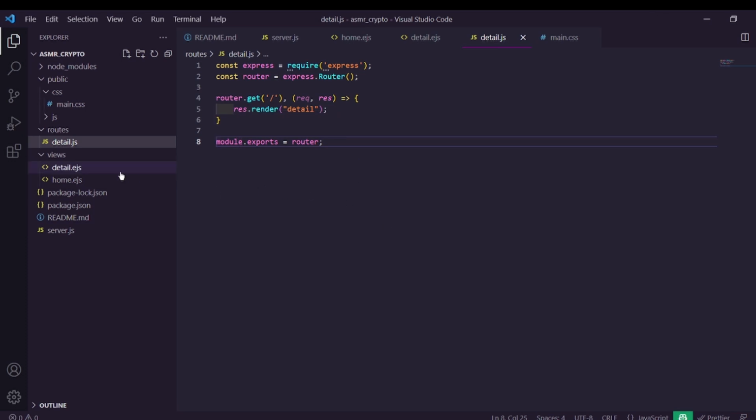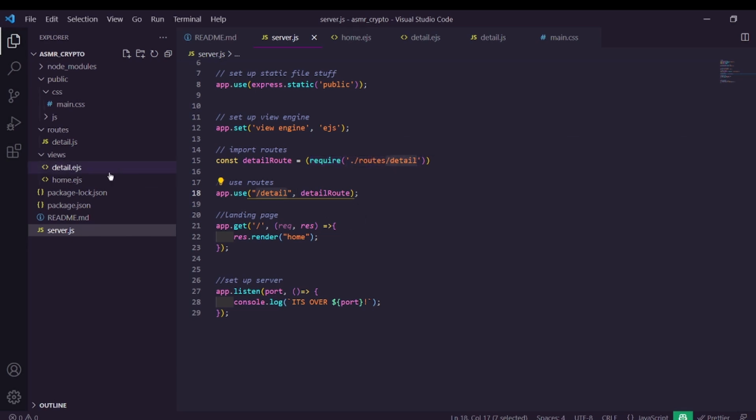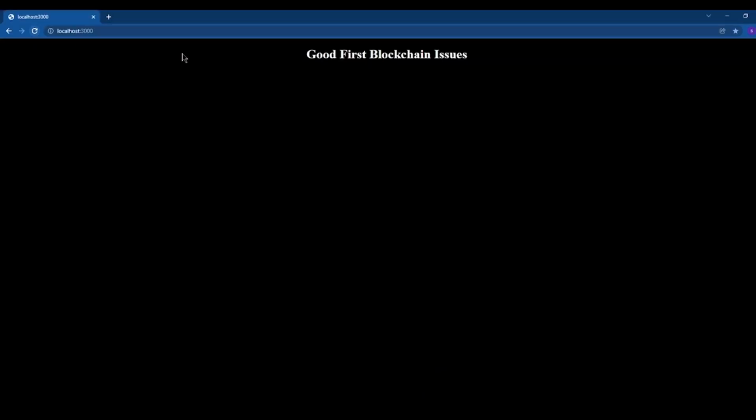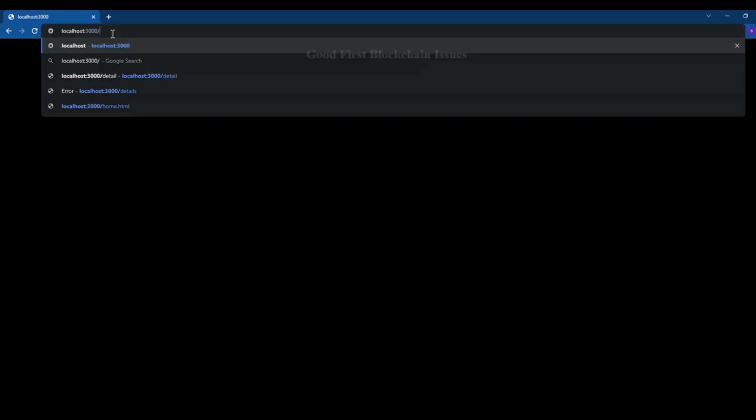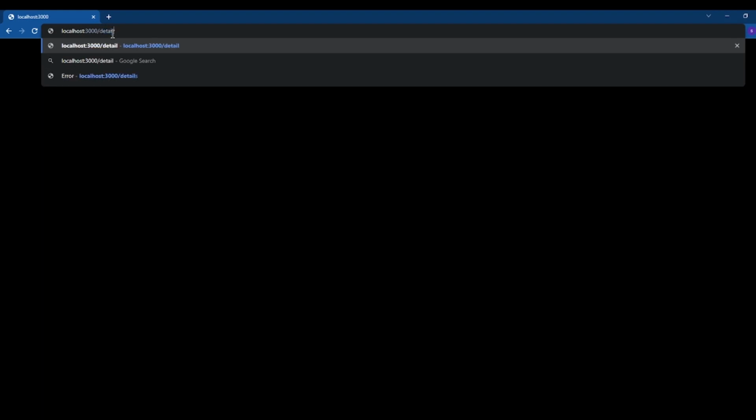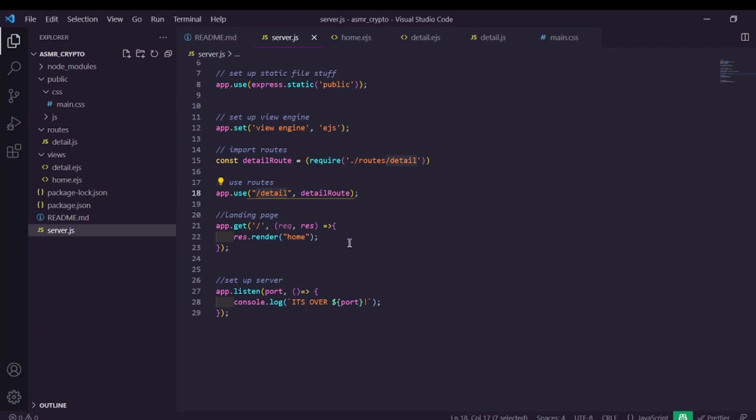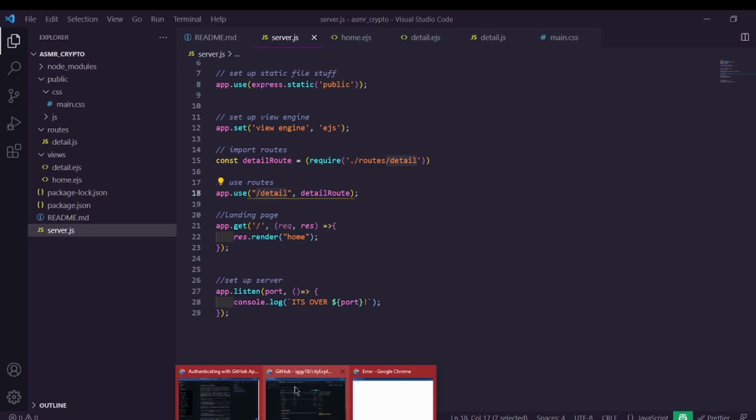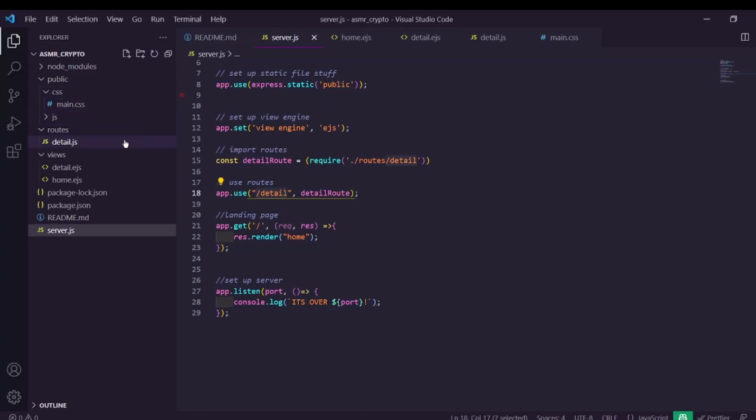Okay, I'm gonna make sure this looks good. Routes detail. Cool. Seems like everything's in order. There, we'll refresh. Seems like nothing's broken there. And we'll go to slash detail. Let's see. Did I miss detail.js? What am I missing? App.use slash detail, detailRoute. That's how I had it set up.